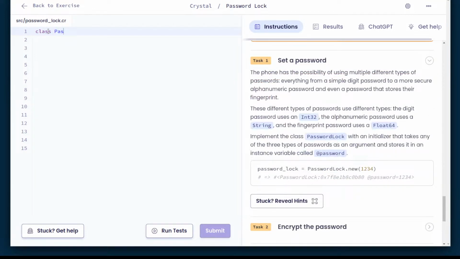Class password block, with an initializer. It takes any of the three types of passwords as an argument and stores it in an instance variable, @password. Okay, so define initialize.